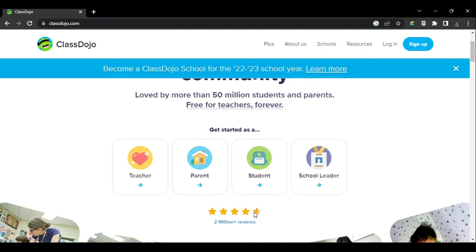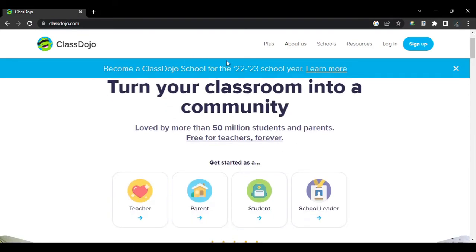that have seen my page about how to use ClassDojo in teaching mathematics especially. So ClassDojo is a classroom platform like other classroom platforms such as Google Classroom or Microsoft Teams classroom.